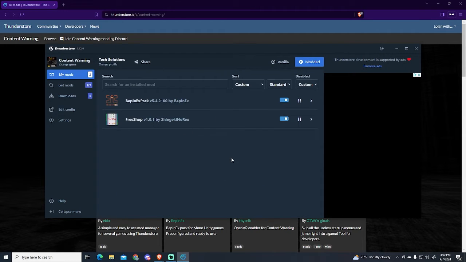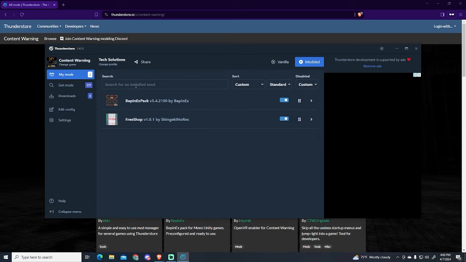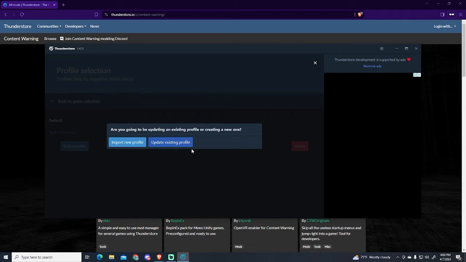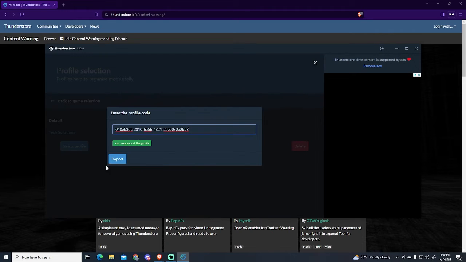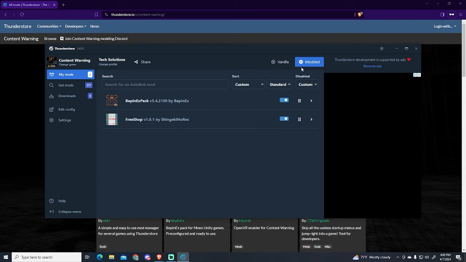Now if you want to play with friends, it's important to share your profile because everyone needs to have the same mods. So you will click on share, and here you will get this code. Just send it to your friends and they need to copy it and they will be right here, so they can just import the profile by clicking here from code and pasting the code. Now they will just click import and they will get the same profile you have. In my case, I'm not playing with friends right now, so I'm not gonna do it.